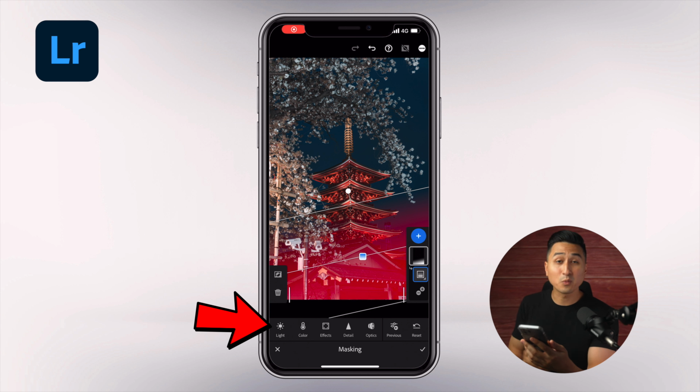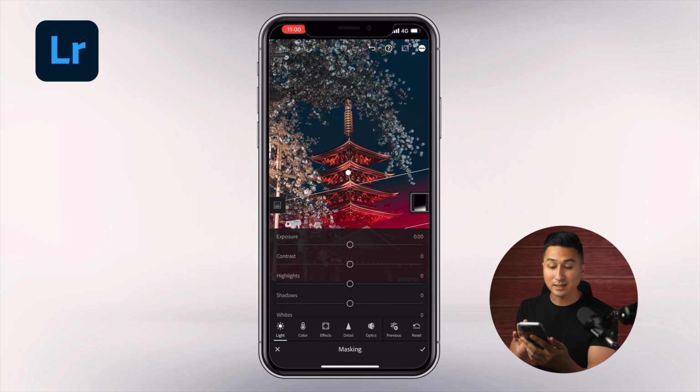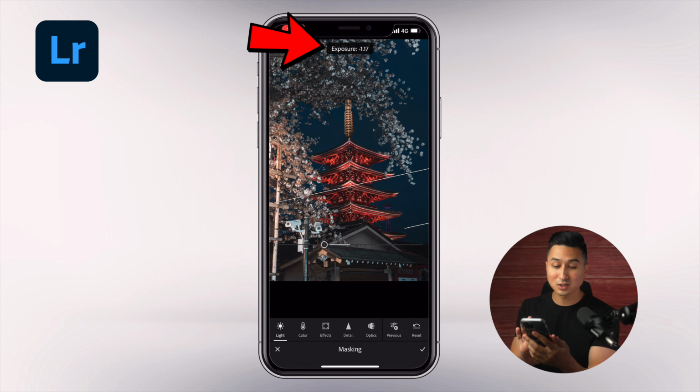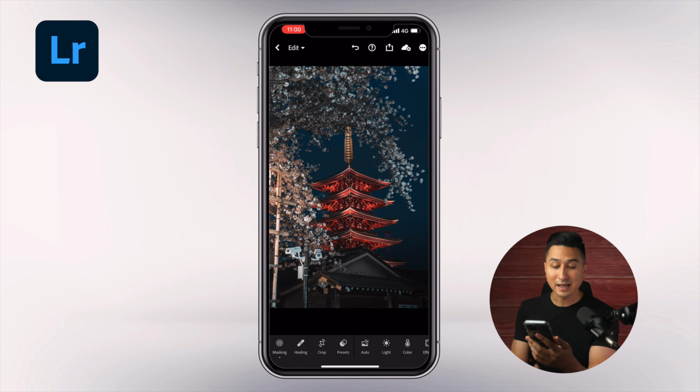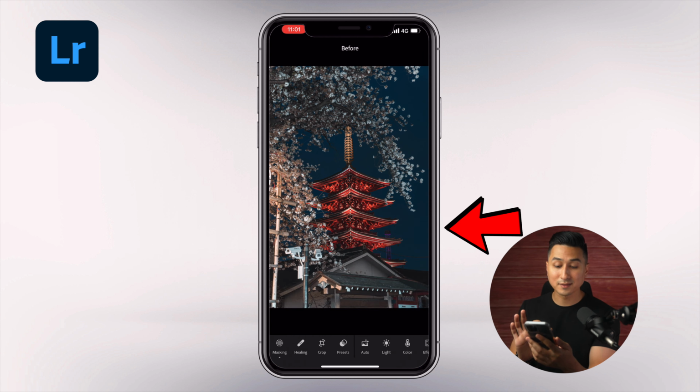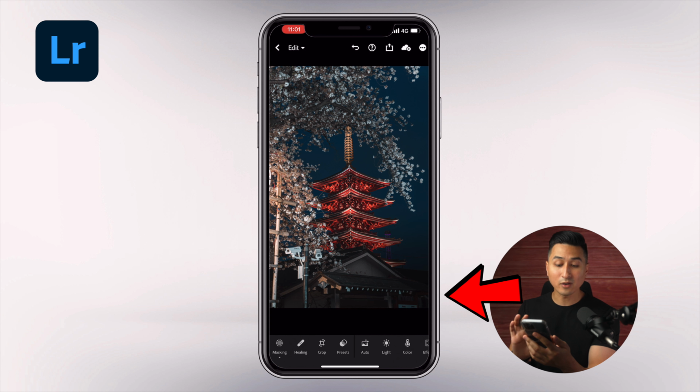So personally for me, whenever I use a linear gradient, it's usually to darken that area. So I'm going to open up the light tab here, and then I'm going to bring down the exposure to about -2.45. Now to confirm this edit, just tap the tick icon here. And now if I toggle the before and after, we can see that only this area at the bottom has been affected.